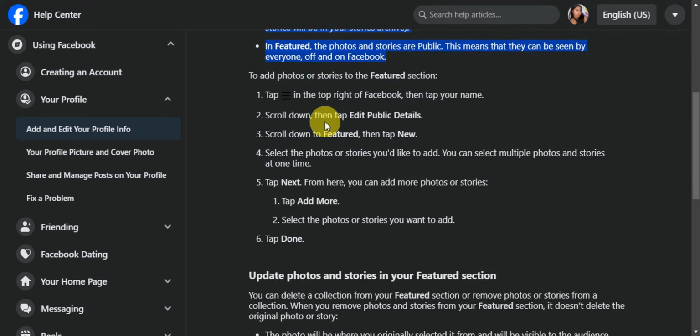To add this, you'll just need to tap the three horizontal lines in the top right of Facebook. Then tap your name, scroll down, then tap Edit Public Details, scroll down to Featured, then tap New. Then you'll just need to choose the photos or stories that you'd like to add, click Next, and then right after, click Done. That's basically it on how to add it.